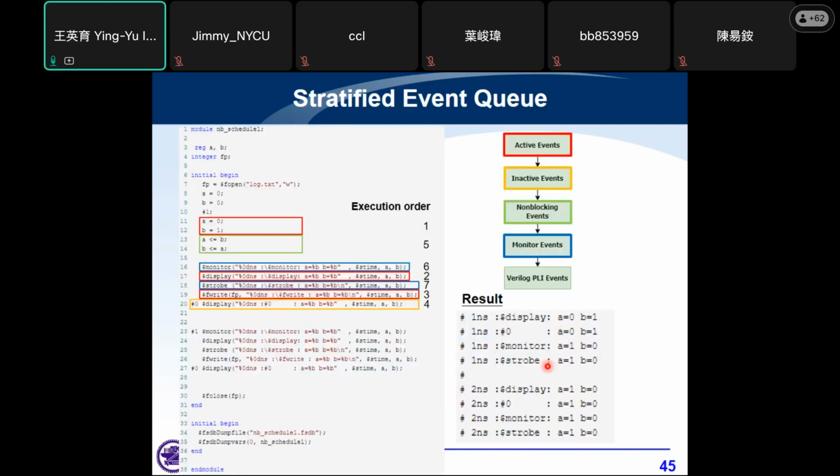Here is a simple example. Let's look directly at the initial block. At the start, after opening the file, a equals 0, b equals 0, then after a delay, lines 11 and 12 and 20 describe what happened at time unit 1. Let's analyze what happened at this specific timing.